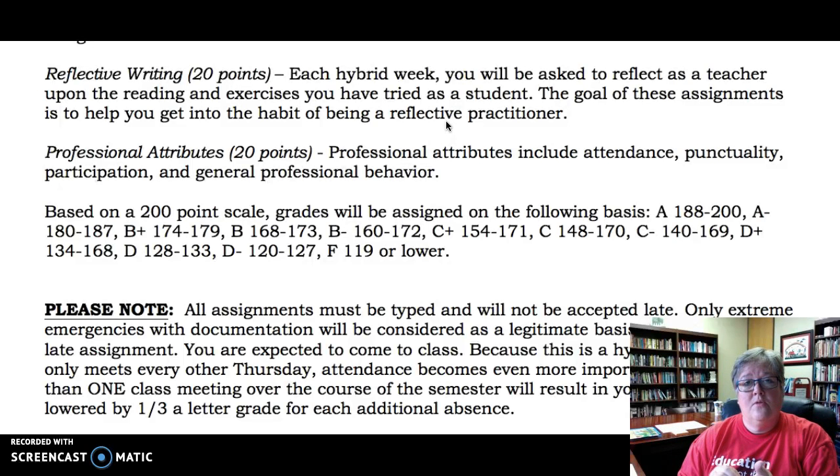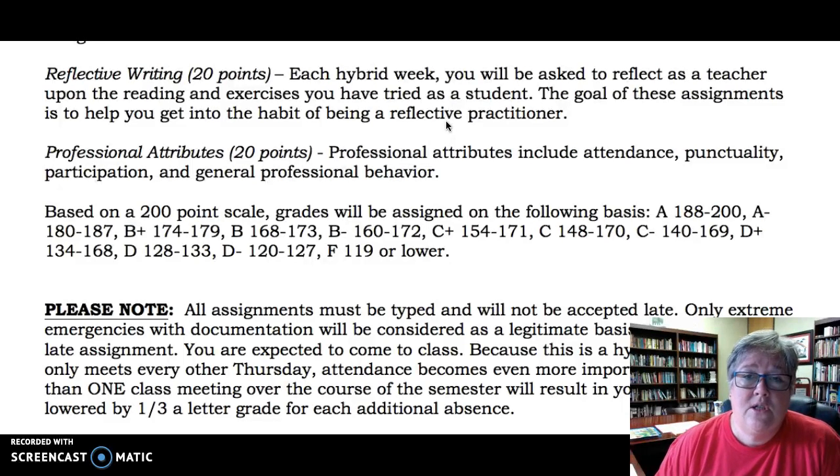In terms of attendance, we only see each other every other week, so it's critical that you attend class. Once you've missed class 2 times, your letter grade goes down by 1/3 of a letter. So you go from an A to an A-, and then from an A- to a B+ if there is another absence.